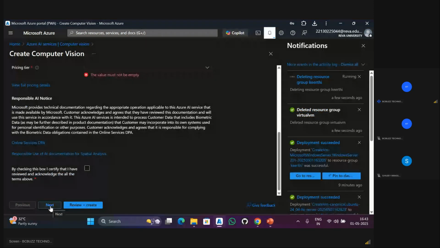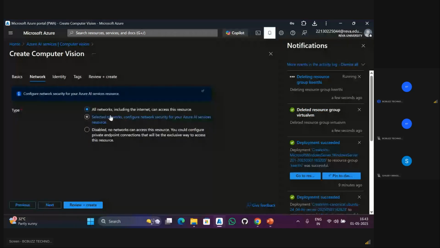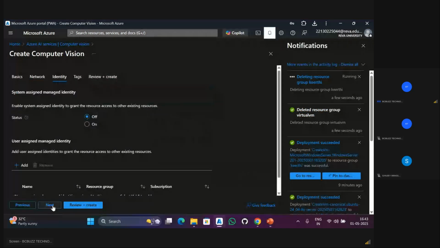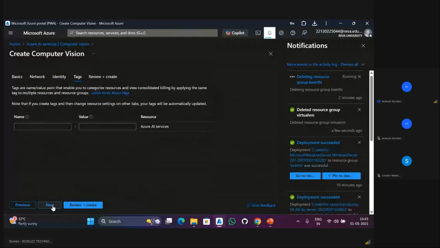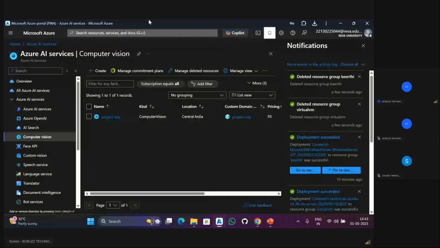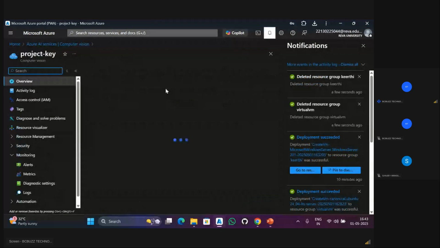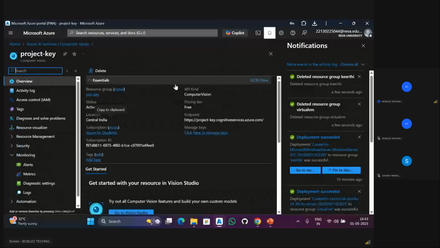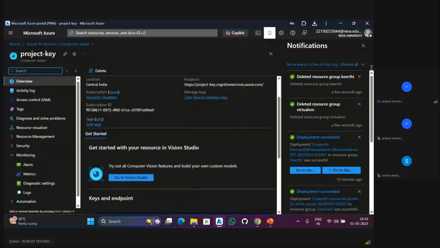Go to next, and network settings will be default. Identity, you can keep it off. Tags will be off, and review plus create. Since I already have an Azure Computer Vision account, you can see this is my Azure Computer Vision API. It's located in Central India, and the pricing tier is free because I do not use that many computer vision tasks. Both the resources are deleted at the same time.